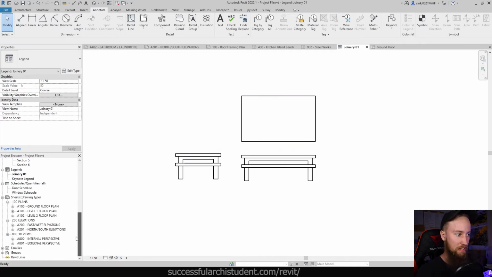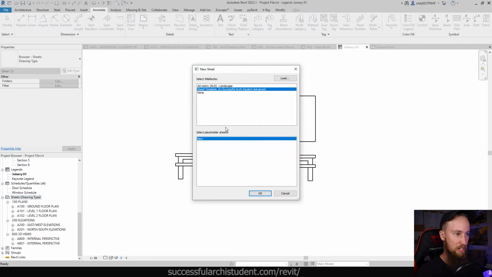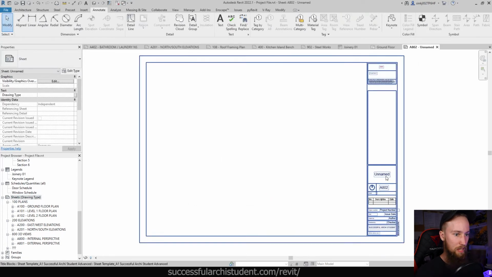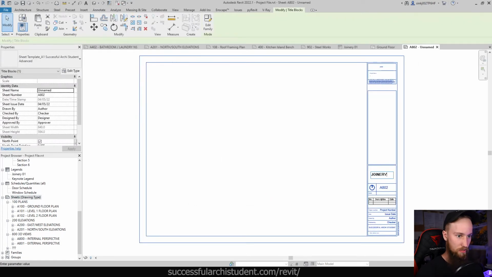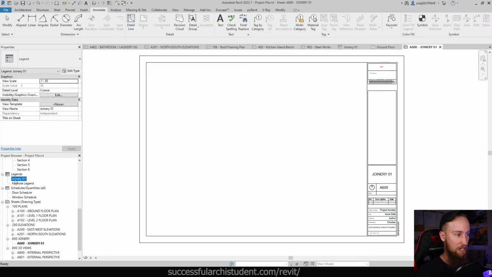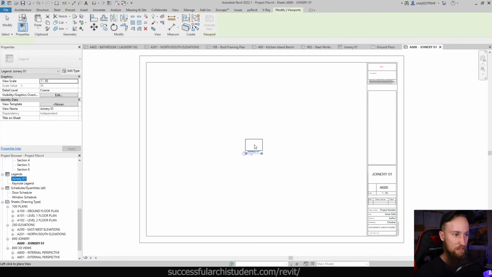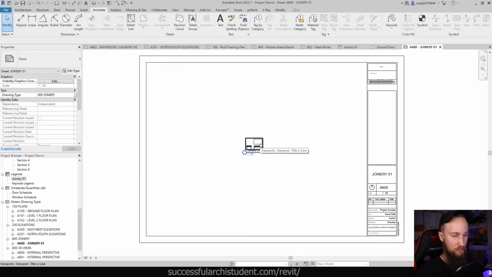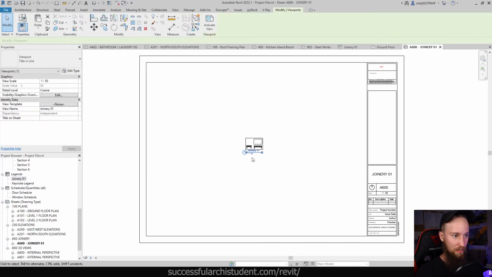Let's go ahead and create a new sheet. Right click new sheet. Use that same template. And we're going to call this joinery 01. So now all we need to do is find our legends in the project browser and then drag that into the view. Now you can see this is extremely small. We're going to need a much larger scale.